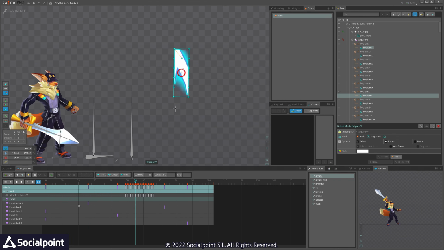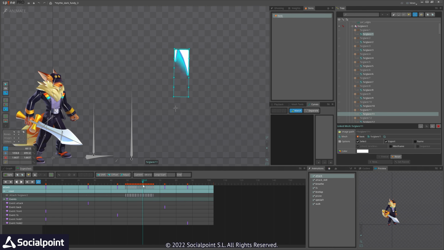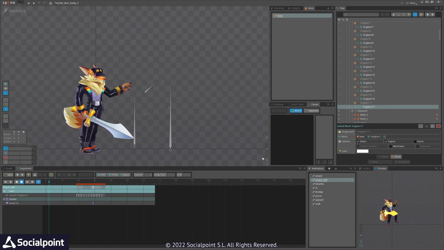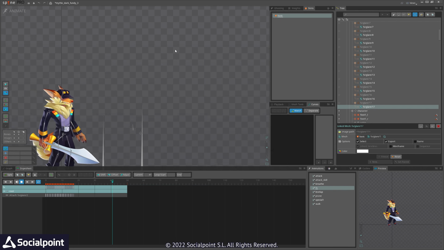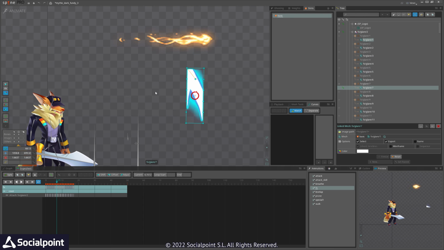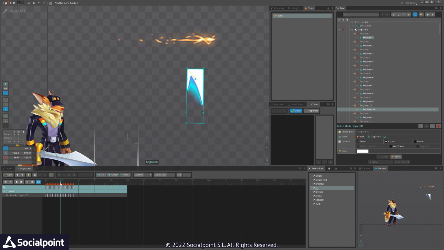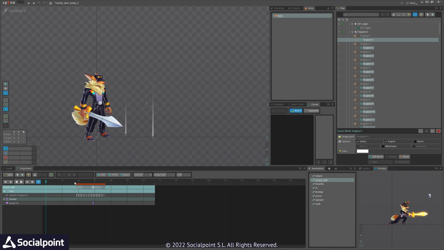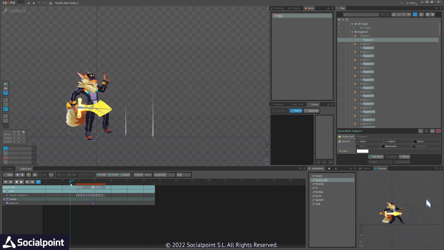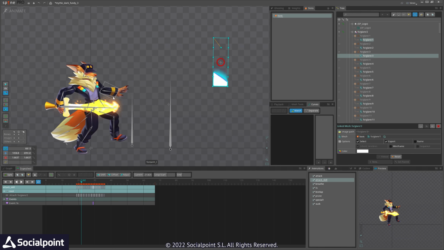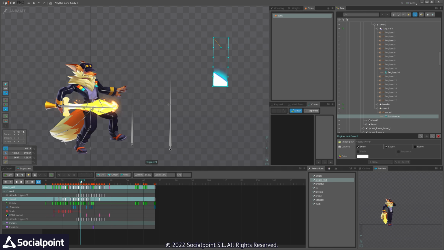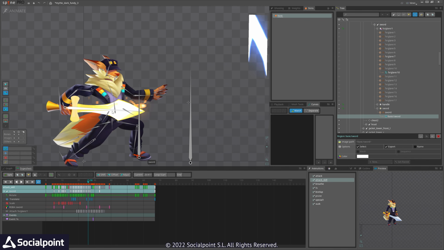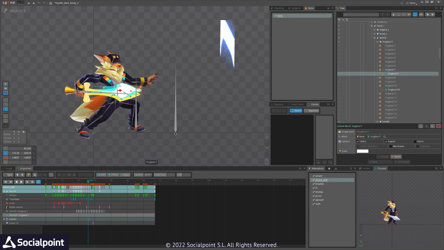So, I have this sequence, you can see it here. Just a sequence of images. And I have also this sequence, this fire. And with those two, I have created this VFX here. So you can see that this one is building up here. And also the sword is glowing, which uses this sequence.